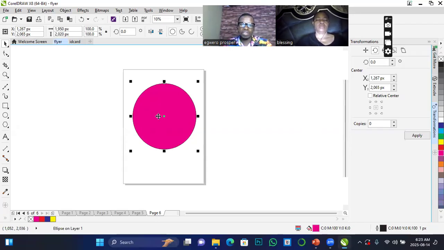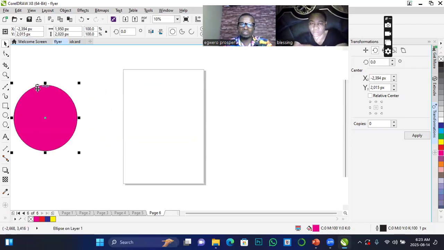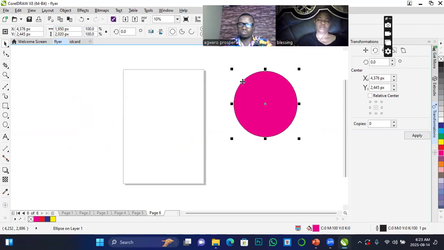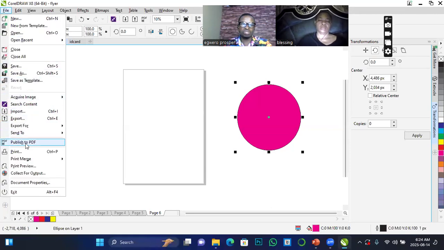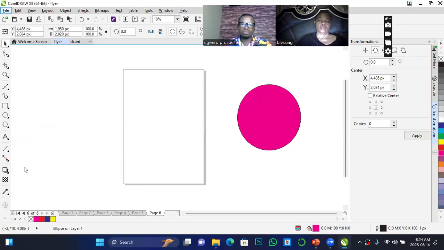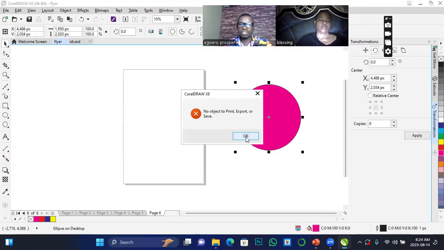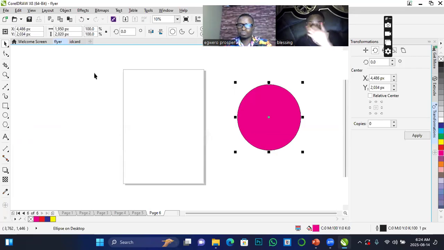Now, if you want to print this and it's outside the printable area, your printer only recognizes just this section. Any other thing outside it will not be recognized by your printer. So how do I check that? You go to File and then you select what? Print. Let's say we want to do print preview. And then it says what? No object to print or export. So you can see it.